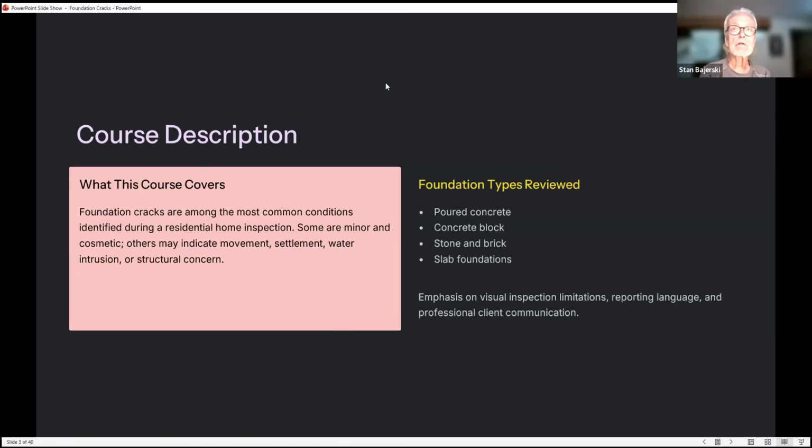What we're going to cover today are poured concrete foundations, concrete block foundations, stone and brick, and slab foundations. Foundation cracks are among the most common conditions identified during a residential home inspection, and some are minor and cosmetic. Others indicate movement, settlement, water intrusion, or structural concern. So the emphasis is on a visual inspection, its limitations, the reporting language, and professional client communication.